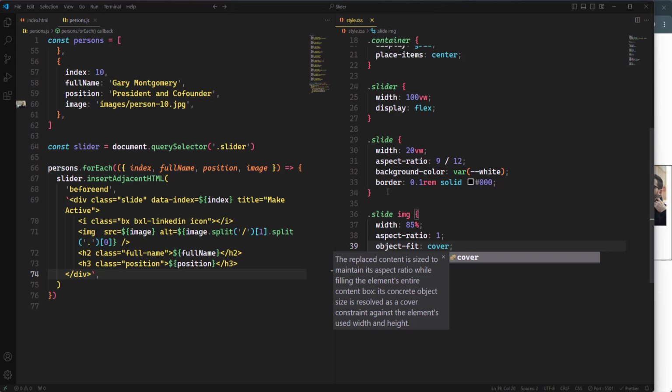This property specifies how an image should be resized to fit within its container element. When we use cover, this instructs the browser to scale the image to cover the entire container element while maintaining the image's aspect ratio. If the image's aspect ratio doesn't perfectly match the container's aspect ratio, some parts of the image may be cropped to fit.